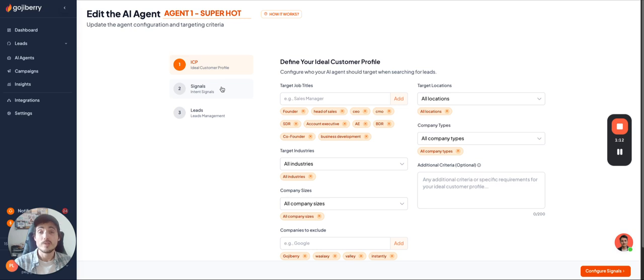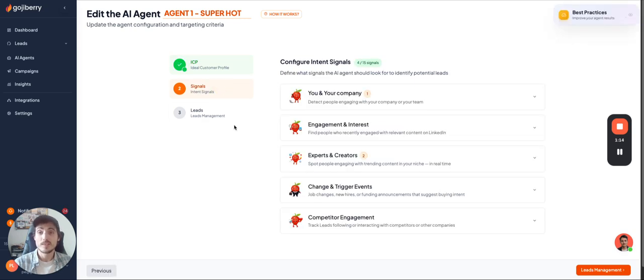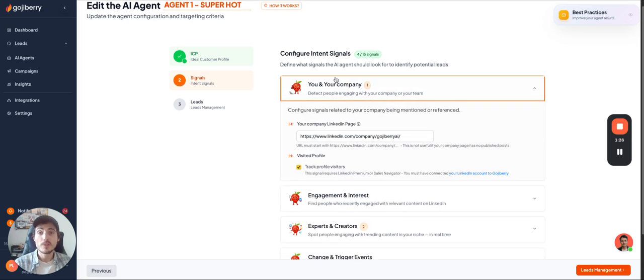What you need to do then is add several signals that our agents are going to check every day to see the leads that matter and that match your ICP. The first one is anything about you and your company. So we track people interacting with our company page, who likes a post, who comments on a post, right? And if the person that did an action matches your ICP, you get the lead directly in your Gojiberry dashboard.